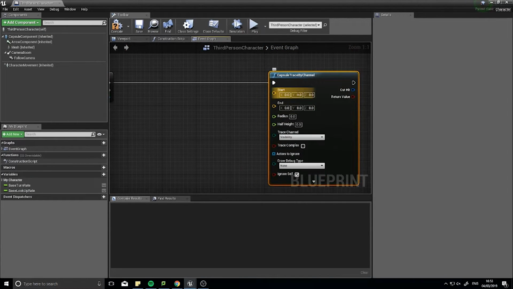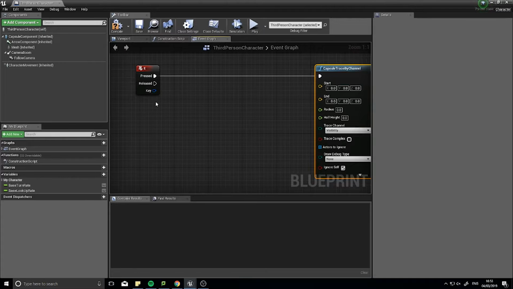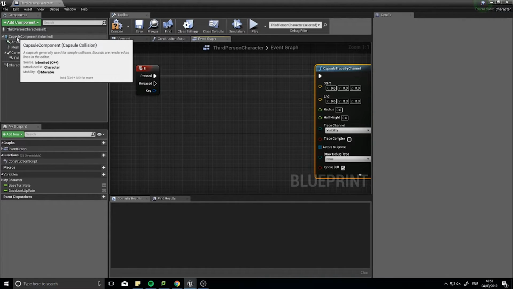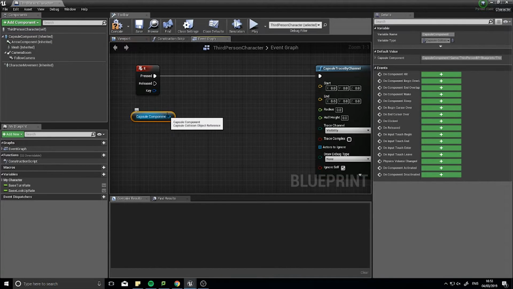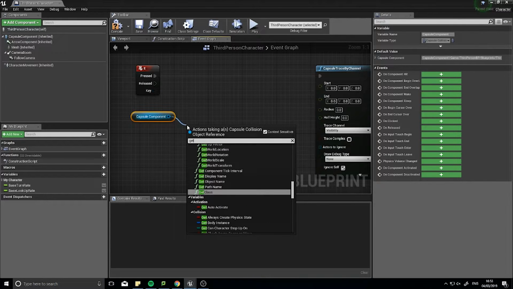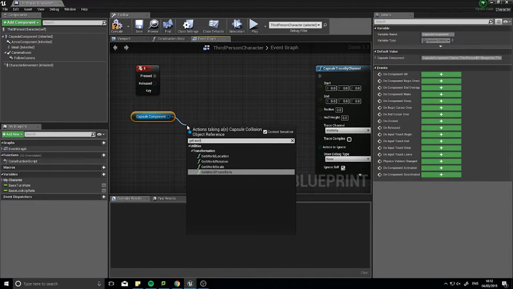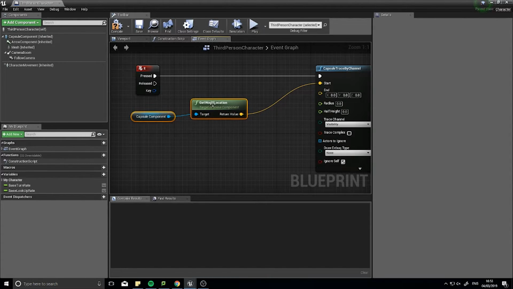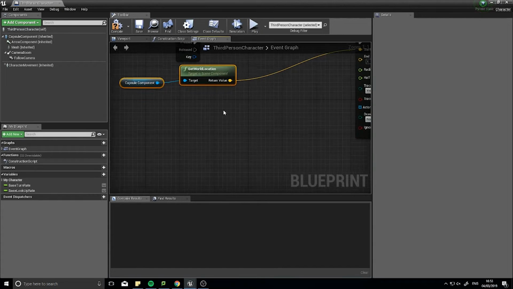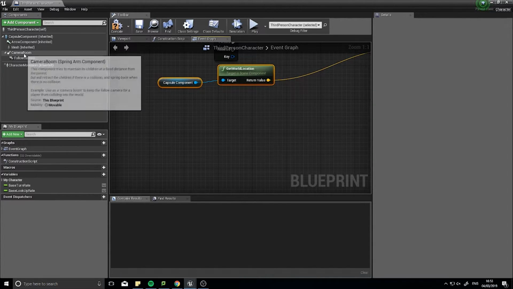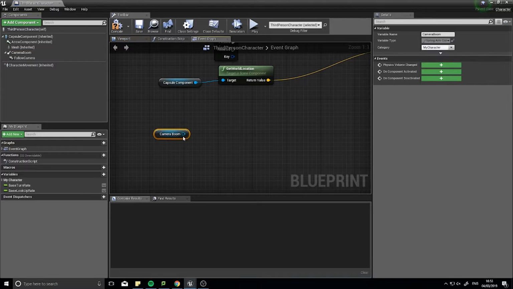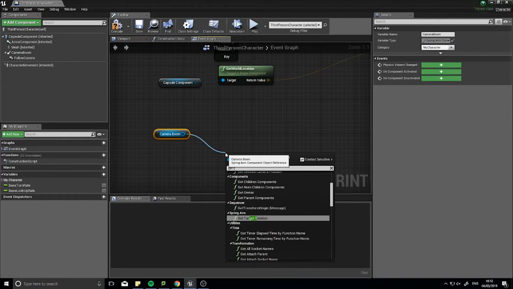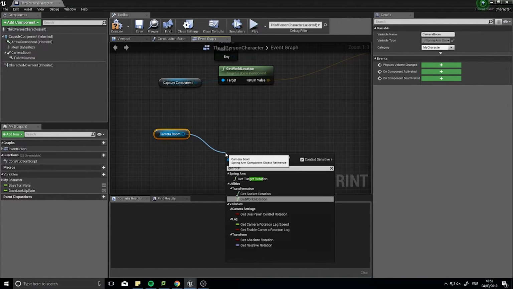The start location will be the location of this player character. So drag your capsule component out, which is the root of your character, and you're going to get the world location of your character, and that's going to be the start. That was pretty simple. The end result, though, we're going to take from our camera boom, and we get the rotation of it. So this gets us which way we're facing.